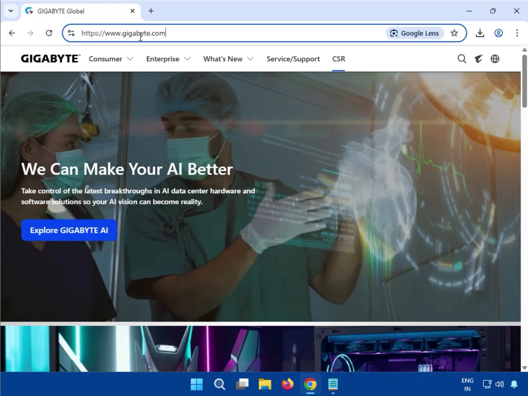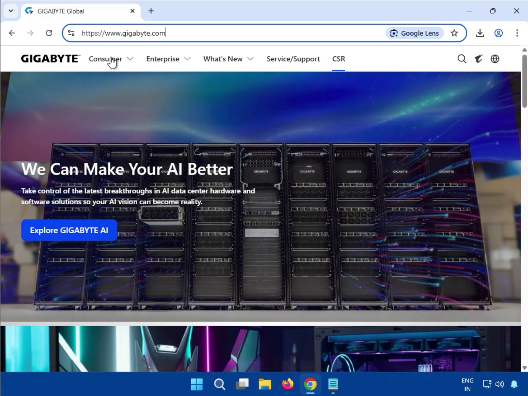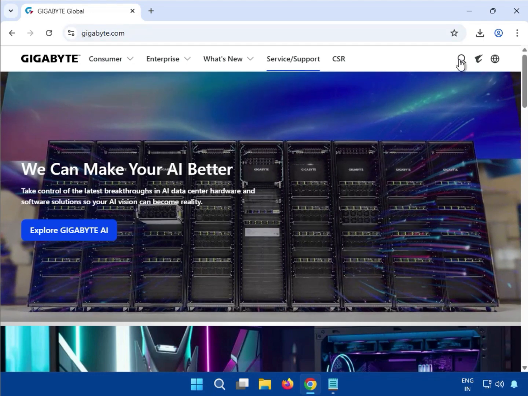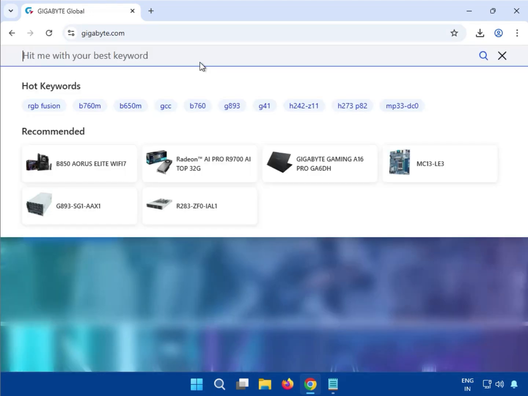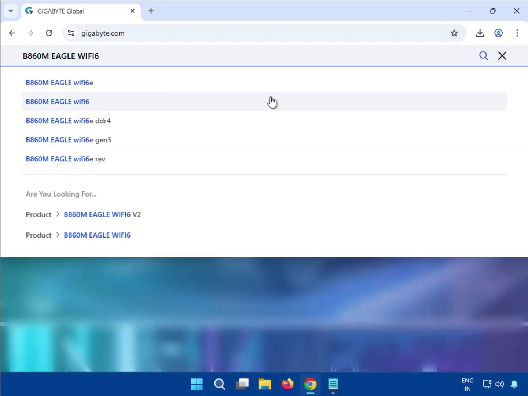So first you come to www.gigabyte.com and you can see here the search button. Just enter the model number for which you require the driver, and then hit enter.